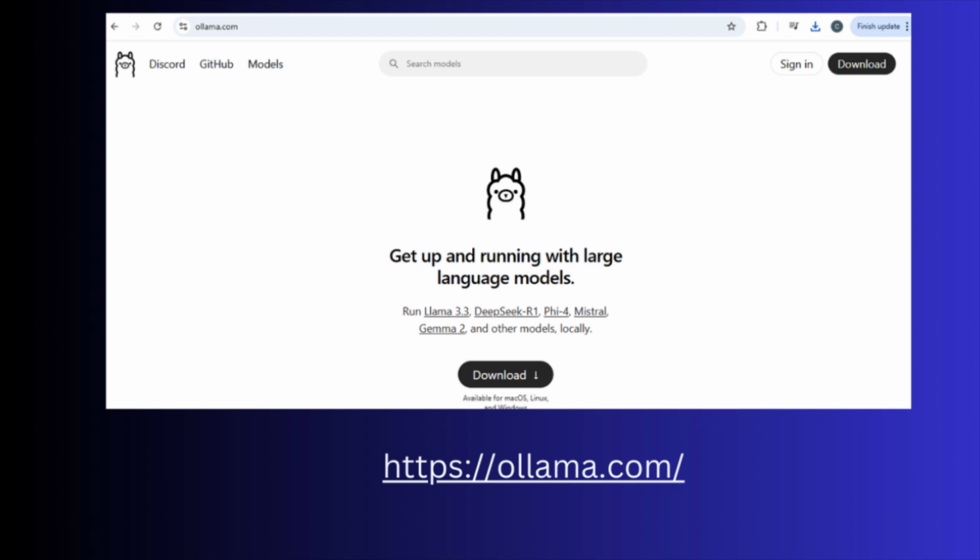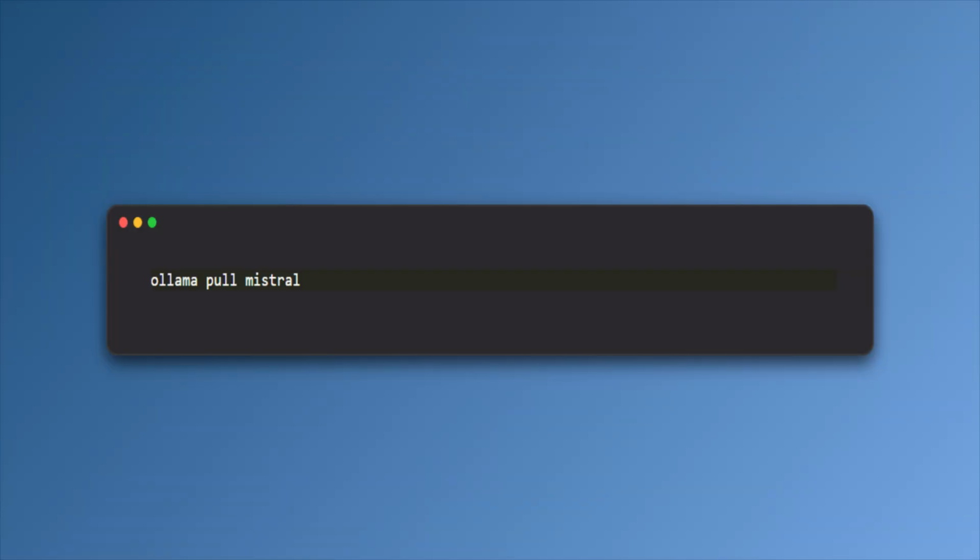Ollama is a tool for running large language models locally on your own machine. To install Ollama, download and install it from their official website. Once you install Ollama, pull the required model from the Ollama repository. As I mentioned earlier, we are using the model Mistral. To pull the Mistral model, use this command.